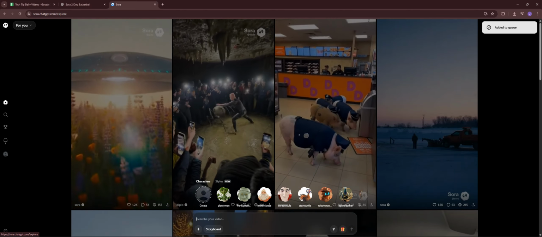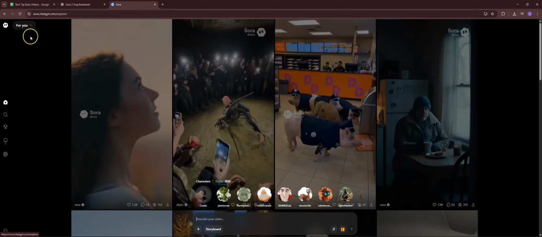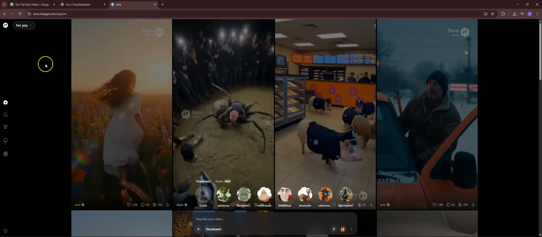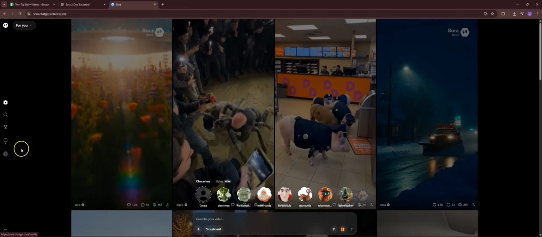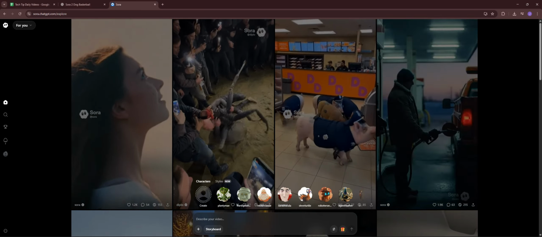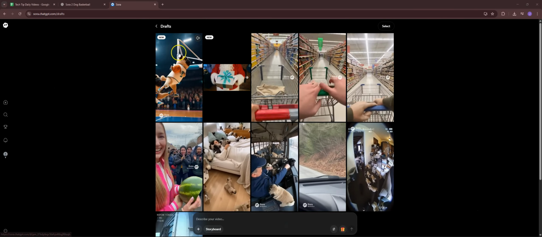Now it's going to go ahead and start making our video. Obviously that can take a few seconds or a few minutes depending on how fast Sora2 is running at this point, but we'll wait for that to be completed and we'll see how good this prompt actually worked out for us. And there we have it. Now our video is ready to go. Let's click it and see what it's like.